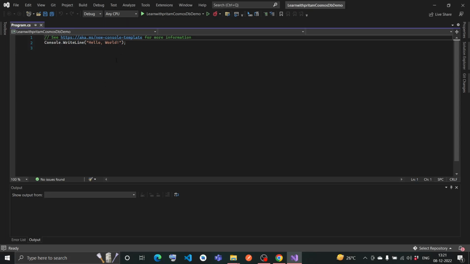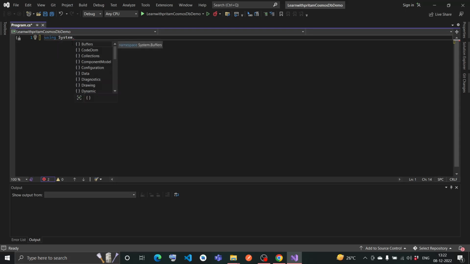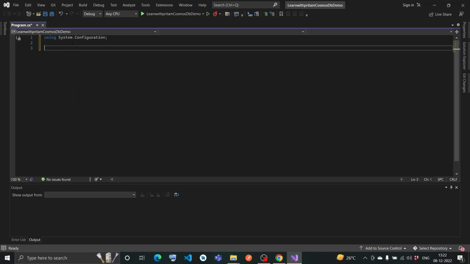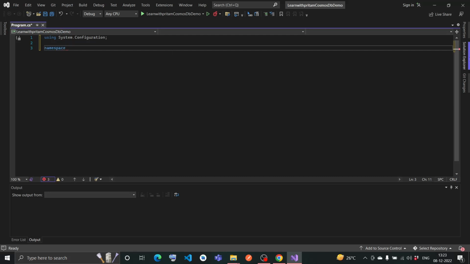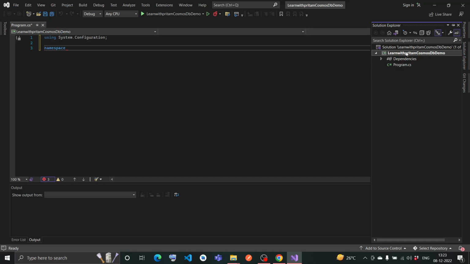Okay, my console application is on, and here I want to add, let me type it, using System.Configuration. Okay, fine, and that will be my using class. Then now I need a namespace. What is my namespace? My namespace is, oh, this is a long name.